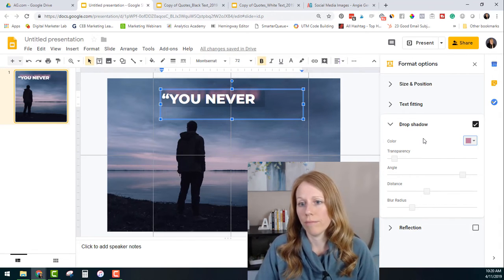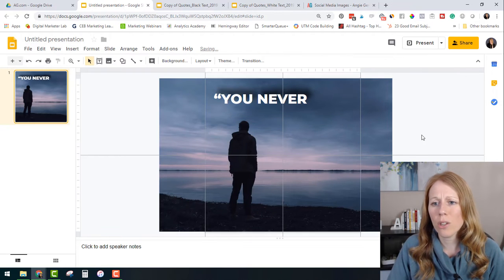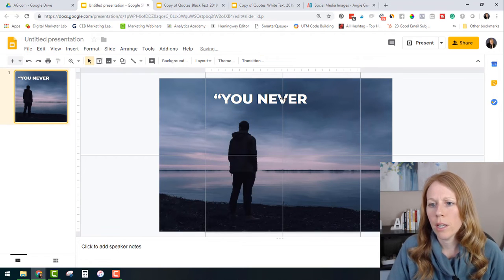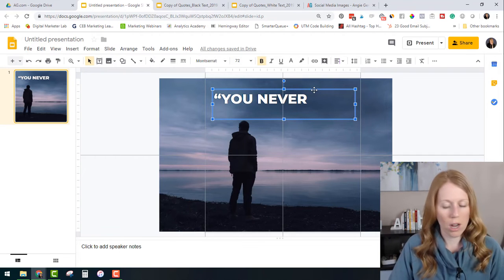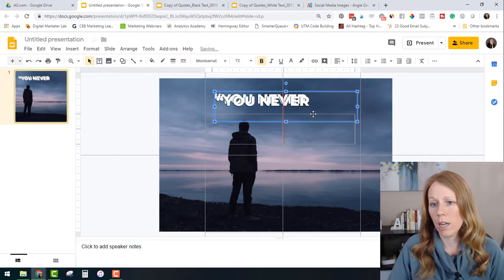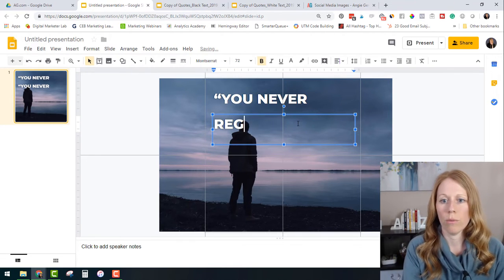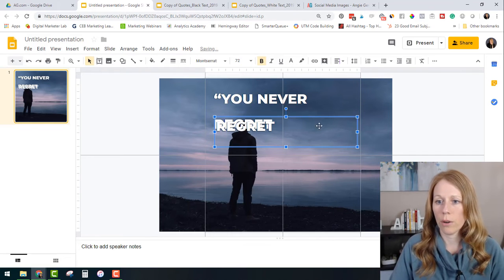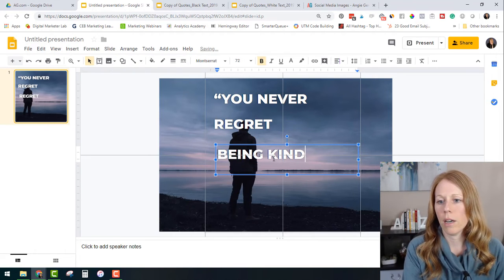Now again, I'm gonna do Control Z to undo a lot of these because I don't want all that. I just want a really standard basic drop shadow, okay? So there we go, I've got that basic drop shadow. And now that I have this, I'm just gonna copy and paste. So I did Control C and then Control V to paste. And then I'm gonna type in regret. And then again, copy, Control C, now Control V to paste. And then we're gonna throw in being kind.